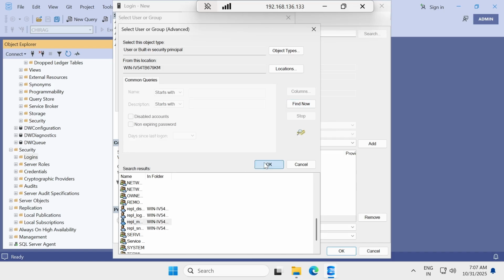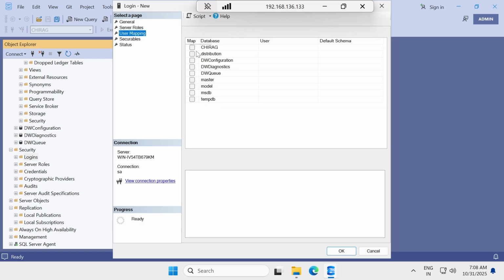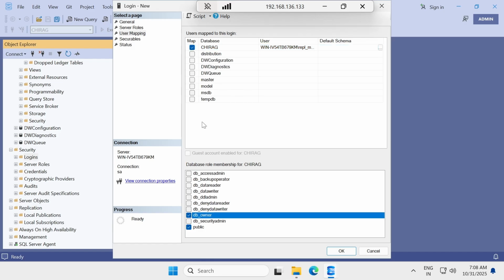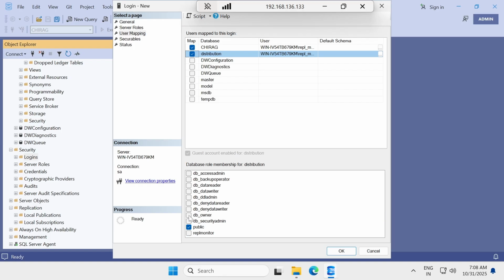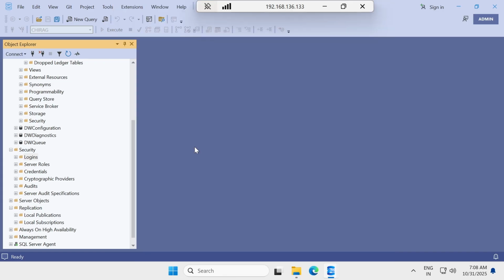Merge, user mapping, Chirag, DB owner, distribution, DB owner, and click on OK. Merge and distribution are added.